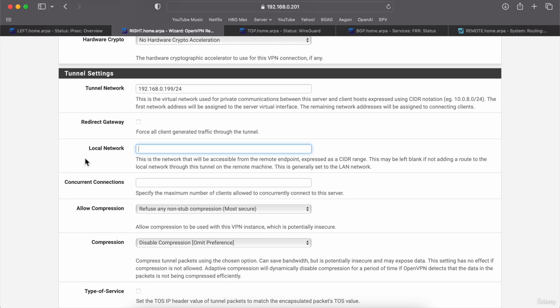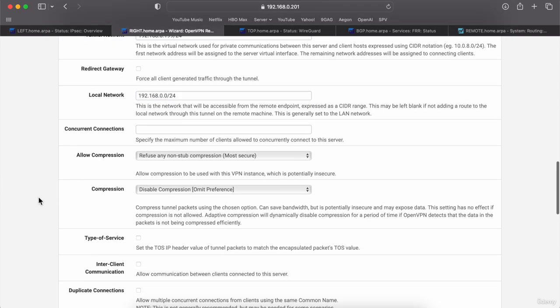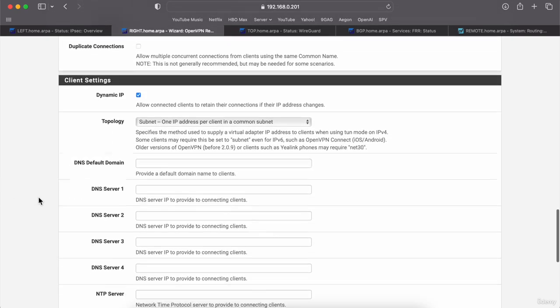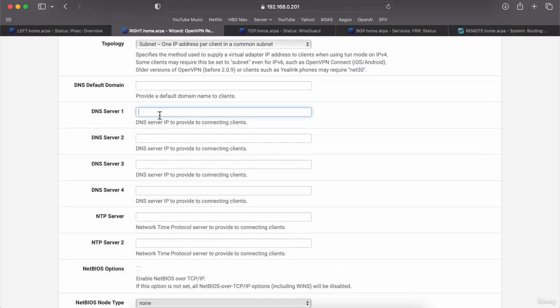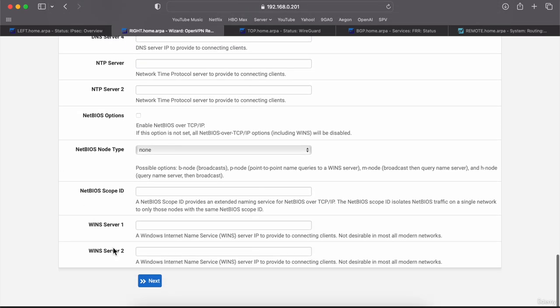And here I should add the address that I want to, the network that I want to access. So I want to be able to access all pfsenses from that Windows machine. So I'll add 192.168.0.0/24. I don't want to get a DNS server, but for the sake of the exercise, let me configure the DNS server.